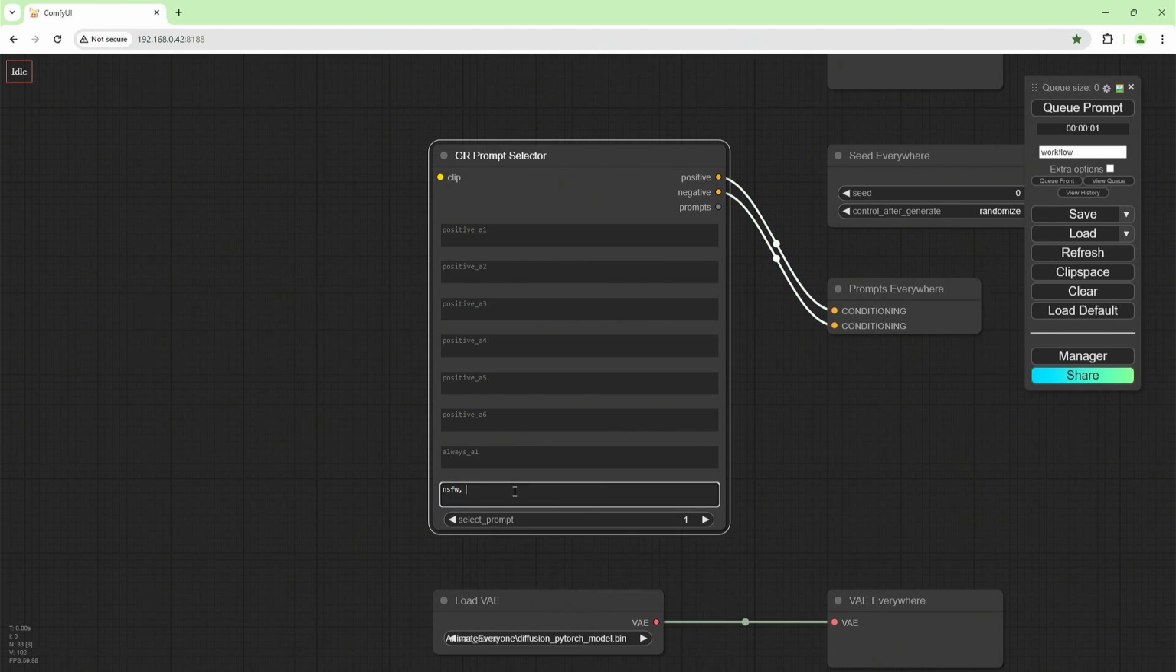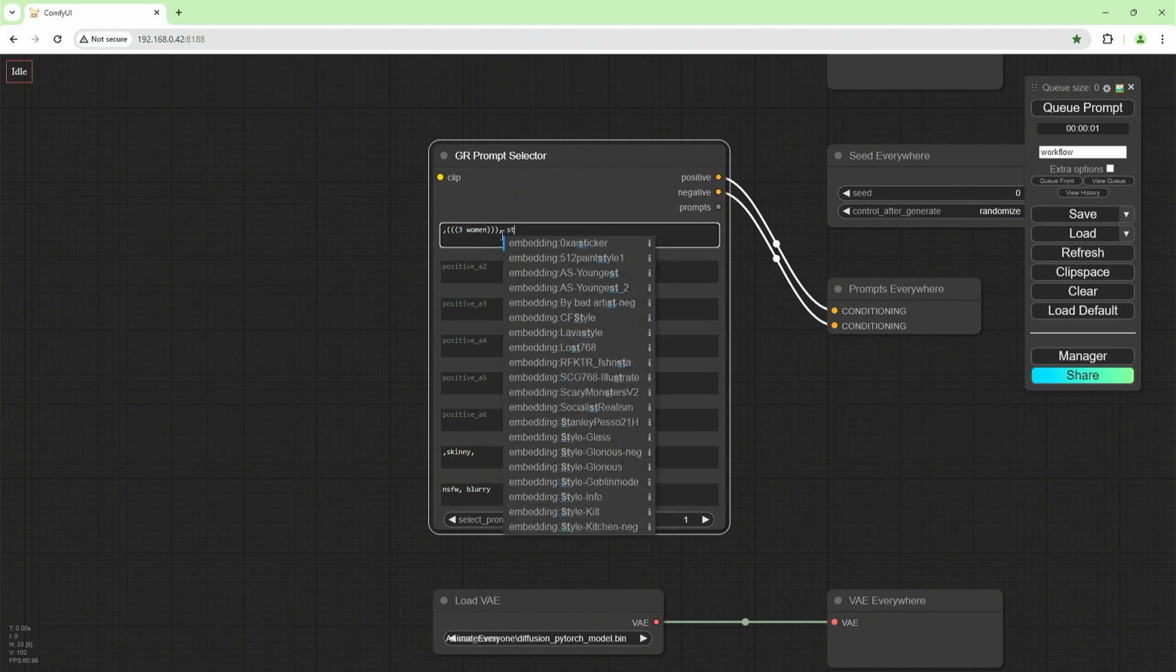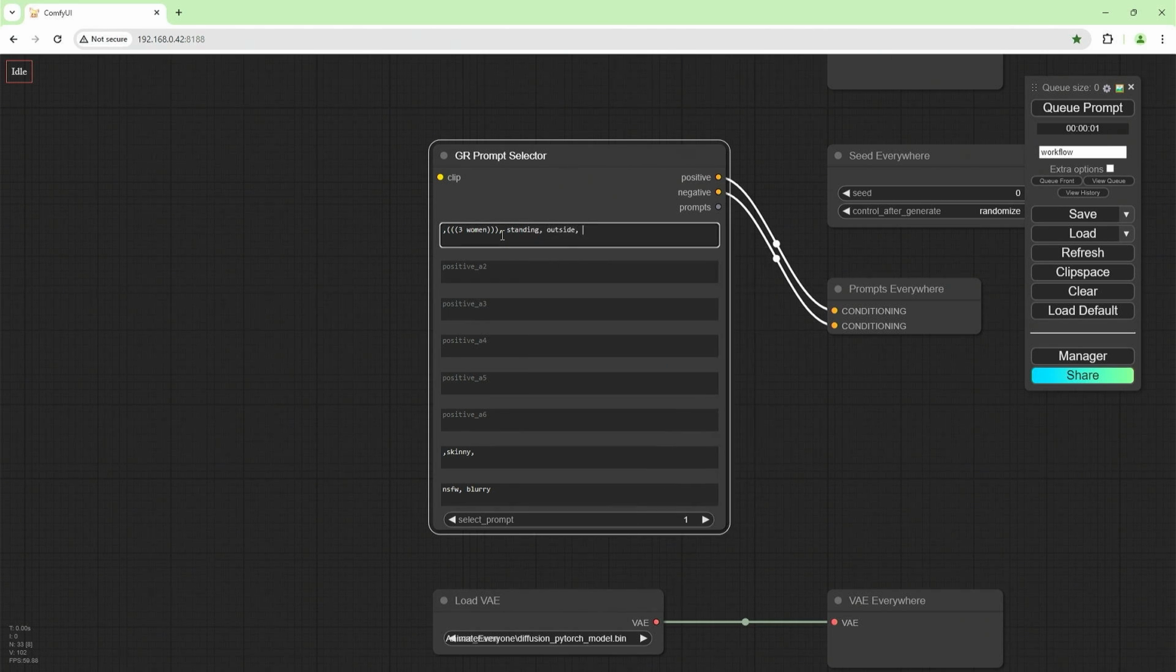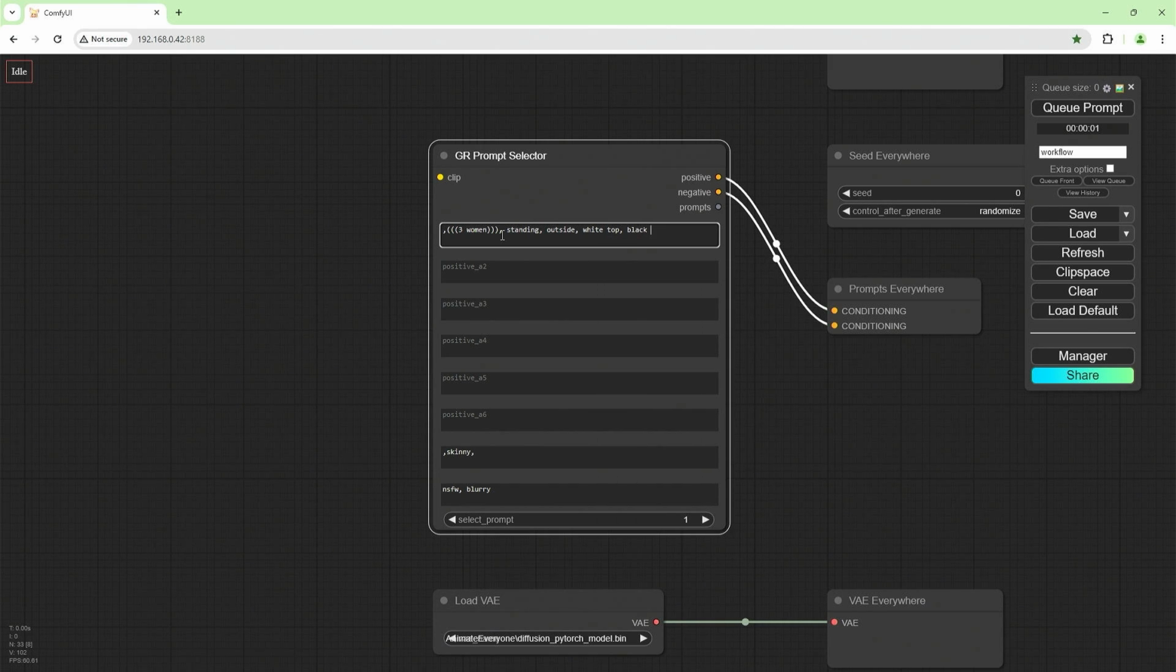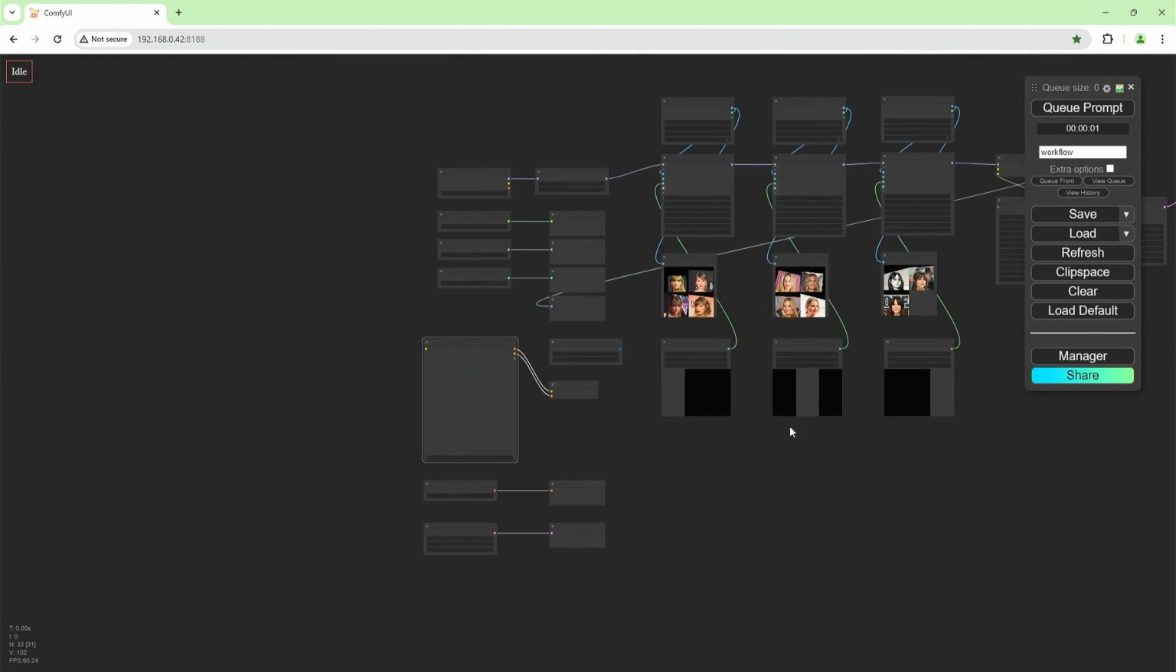work, blurry, and always I like to put skinny. That's my preference. In triple brackets, free women, comma at the beginning too, standing outside white top, black coat, and we're going to run this.